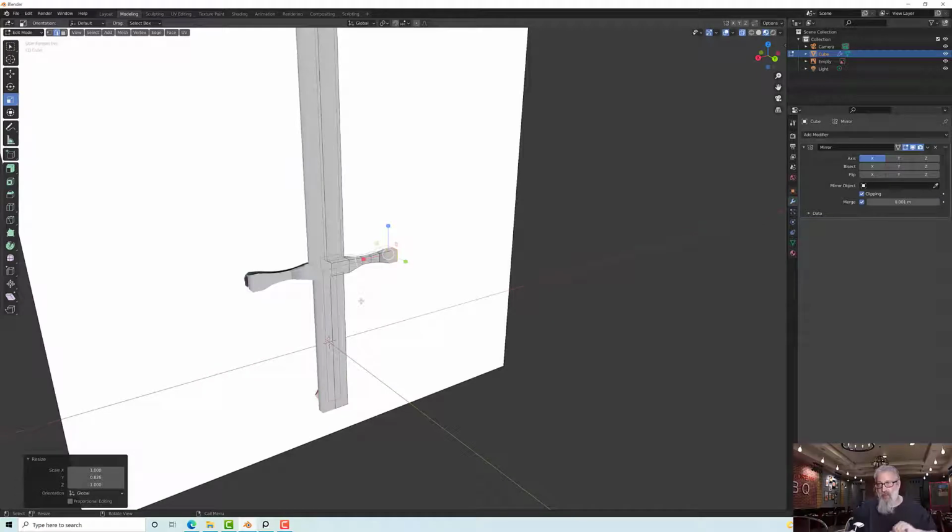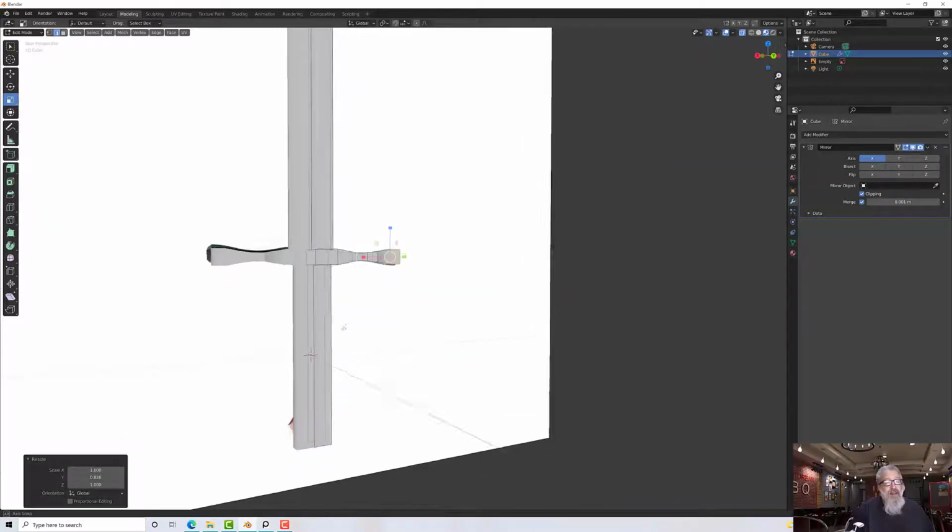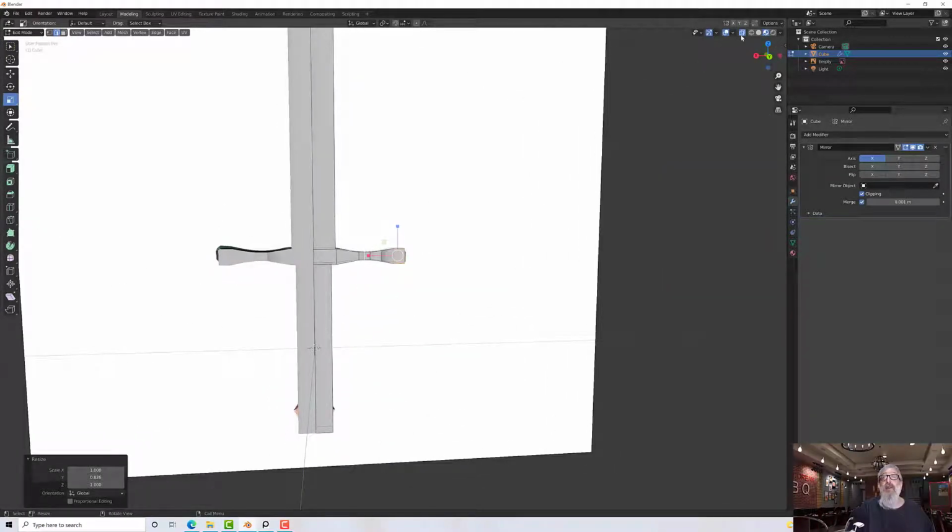We need to add more geometry to that to make it right, but again, I'm blocking in shapes, doing it kind of big to small. First we blocked in the shape and the proportion, now we're blocking in some of the smaller shapes, and we'll go down and down and down as we go through these steps. Okay, so let's do the handle or the hilt.